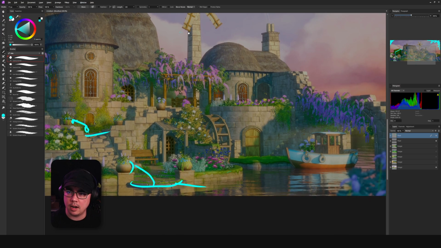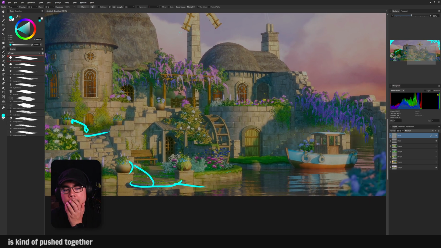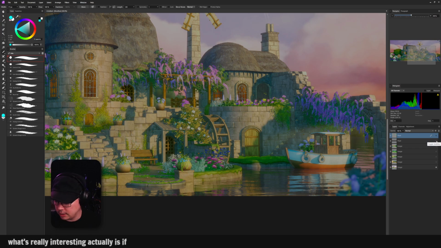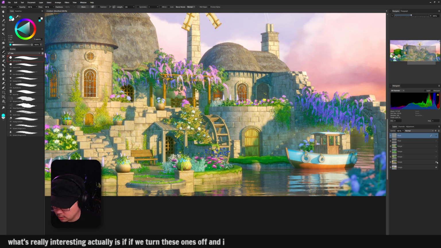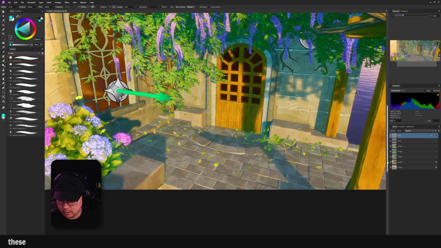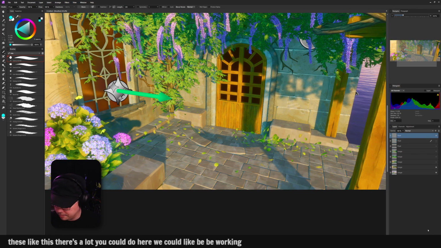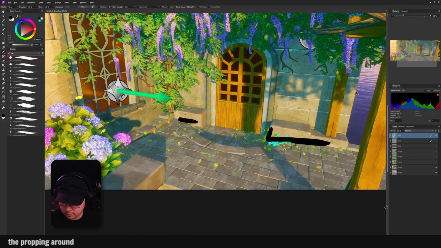Three layers is kind of pushed together. Yeah, it's difficult, this one, because there's just a lot going on. What's really interesting actually is if we turn these ones off, and I just go through these, like this, there's a lot you could do here. We could be working on the propping around this area, just trying to figure out these straight lines.